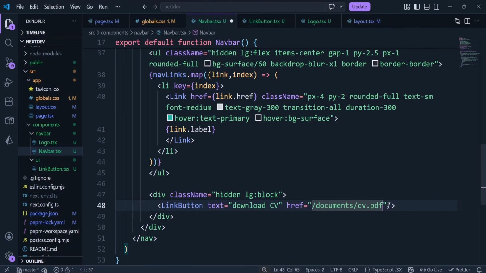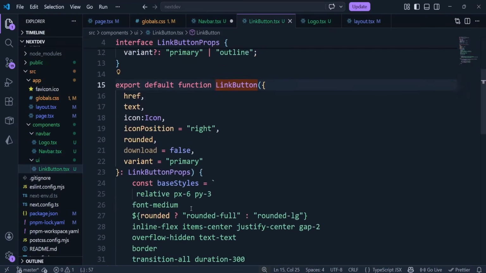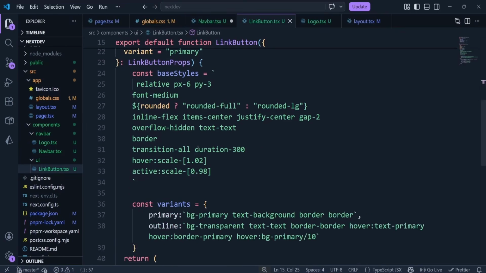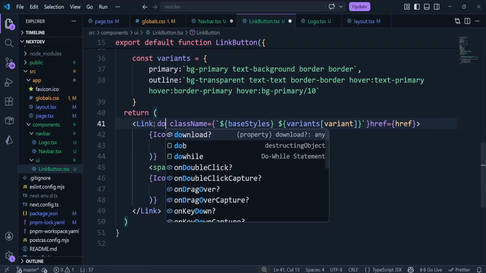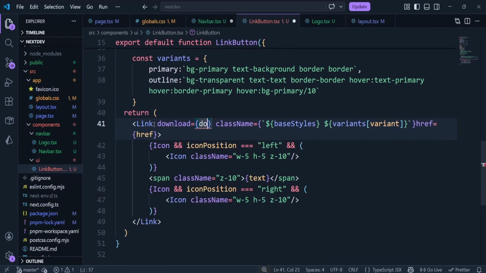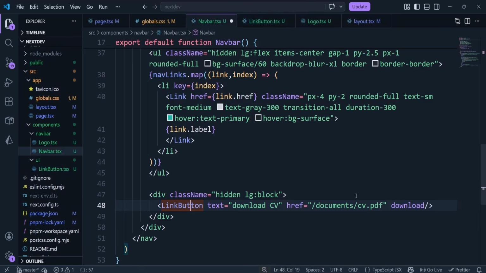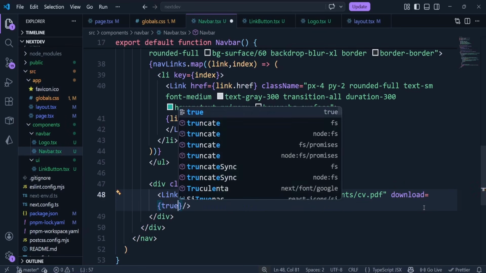And this is a download button, so we have to say download. And I don't think we actually specify in this link button what we want to do here. We didn't actually use this download, so we have to specify in this link that this could be a download button. So we're going to say the download is going to be equal to download, like that. That way, this could be a download link by us just passing this prop download. Or we can do download equals true, which is basically the same thing.